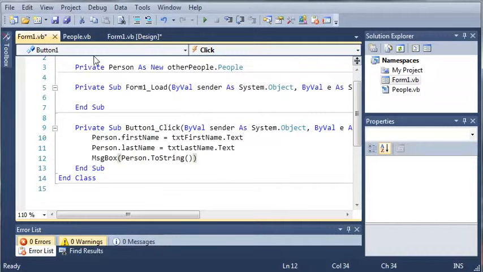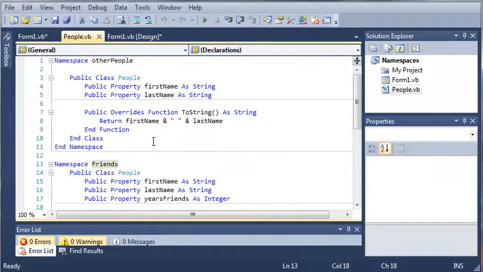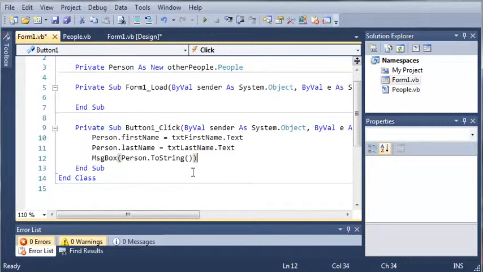And you can see that we overrode the toString function in each one of these classes, so that instead of converting our person object or our people object to a string, it will just return their first name and their last name. So let's go ahead and run this and see what happens.